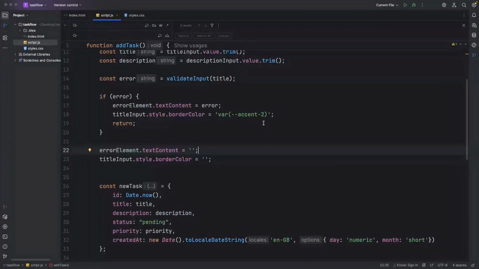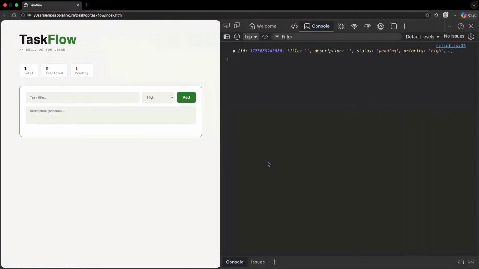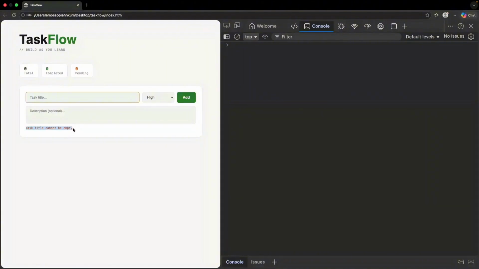Take note and fix this typo. Accent 2, not accent -2. Save your work. Now refresh your page, and when you try to add a task with an empty title, you get this error message. Task title cannot be empty.